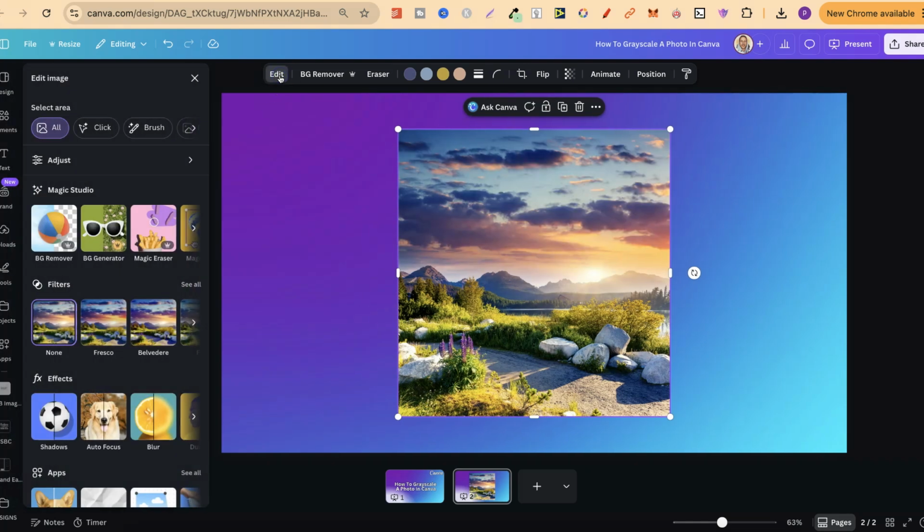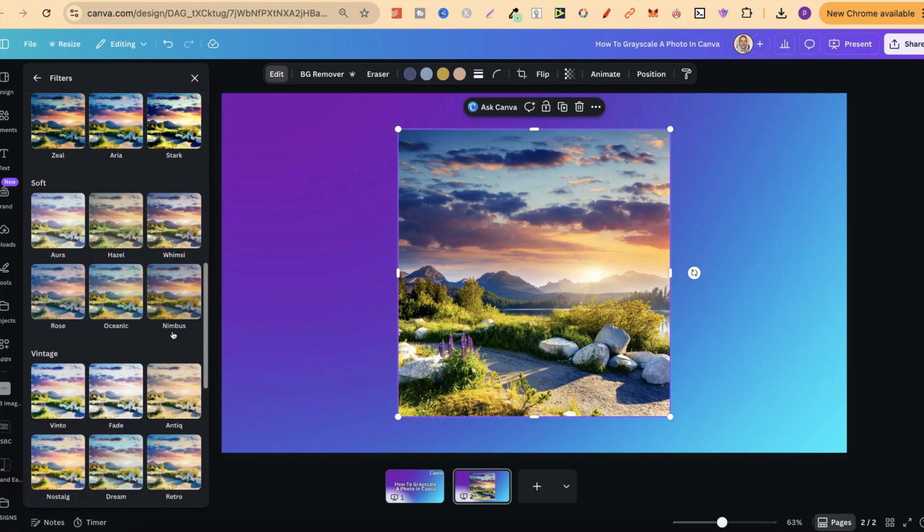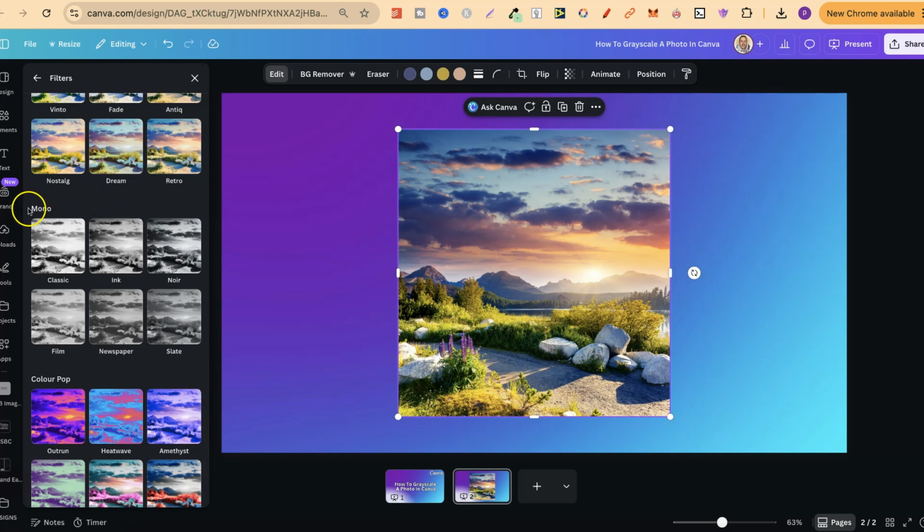We're going to come up to Edit in the toolbar, and then we're going to come over to Filters just here. Then, what we want to do is click on See All. Now, if we click on there, we can then scroll all the way down until we see Mono just here. And these are all the different filters that we can play around with to make our image grayscale.